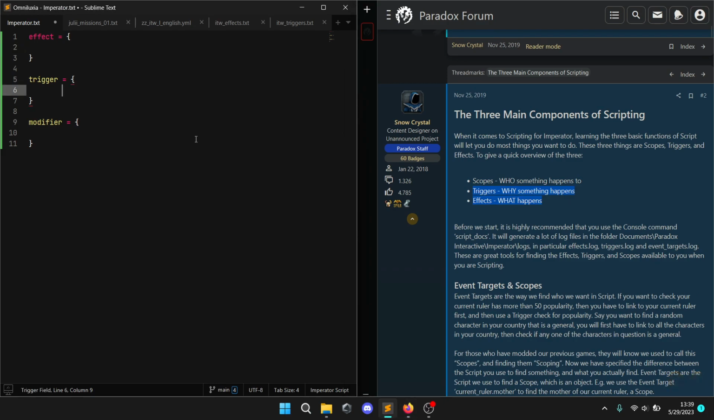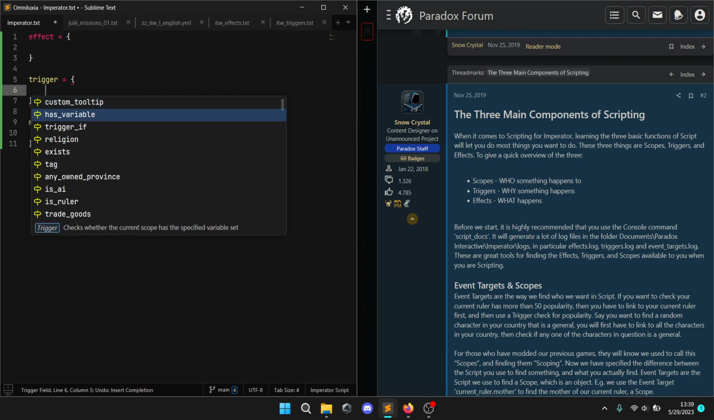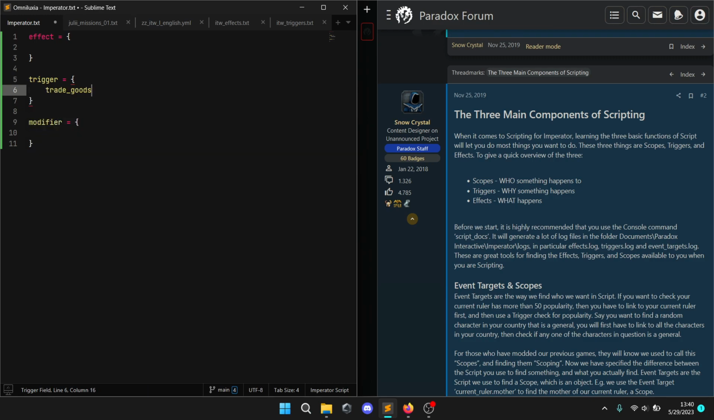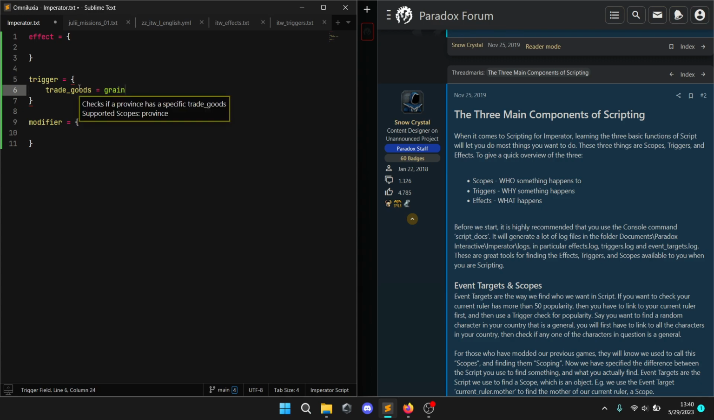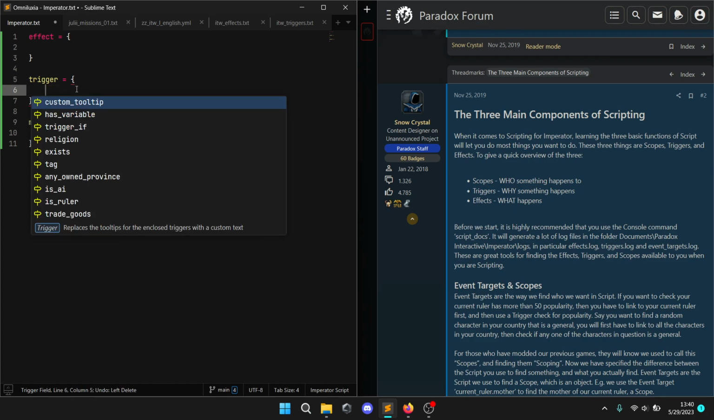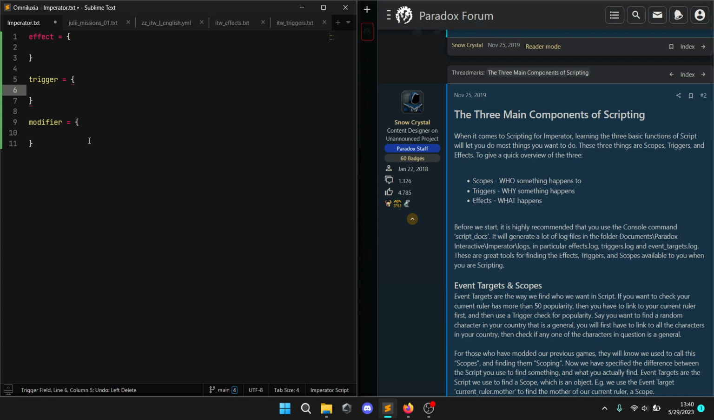Then we have triggers. Triggers are why something happens. So a trigger like religion, that's not a trigger. Trade goods, for example, this would check the trade good of a province. So you can do trade goods is grain, trade goods is leather. There is plenty of triggers, all kinds, to check for all kinds of different situations and respond to them based on the trigger. And then we have effects, which is what happens.